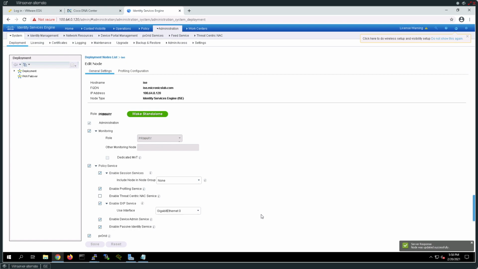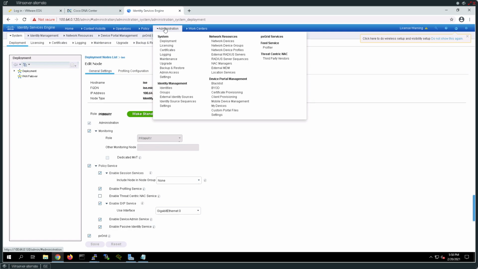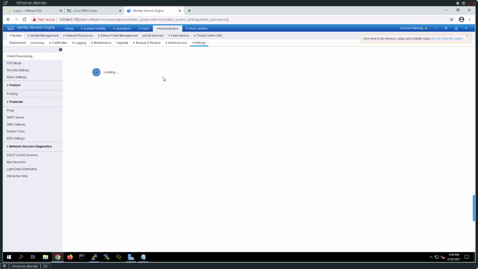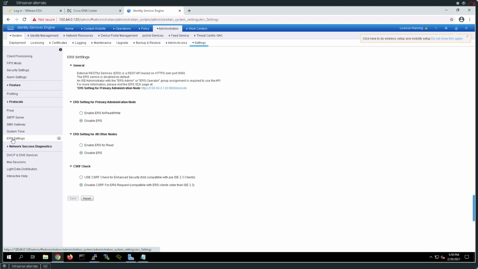Now that this is saved, what we're going to do next is go back to administration. And from administration, we're going to go to system and settings. What we're going to do is ensure that the ERS settings are the way we need them to be. This is my external RESTful service functionality. And what we're going to see here is notice the ERS is disabled.